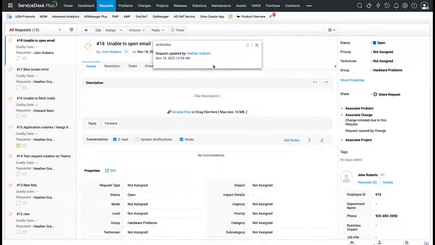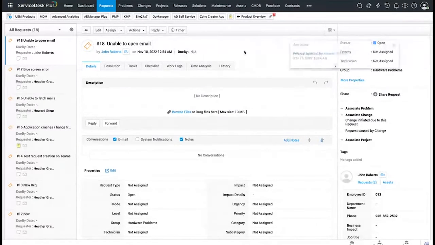Now if you go back into Service Desk Plus, you can see the request is updated here as well. So this is how your syncing works.